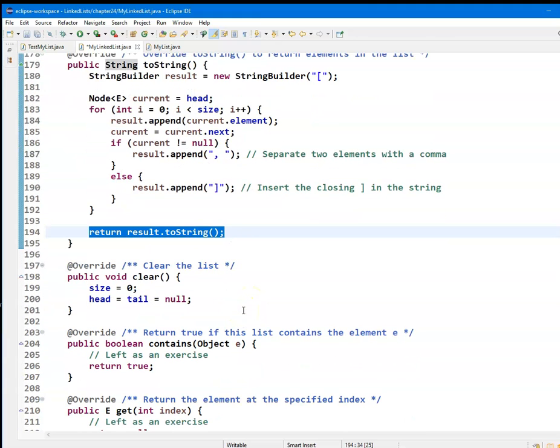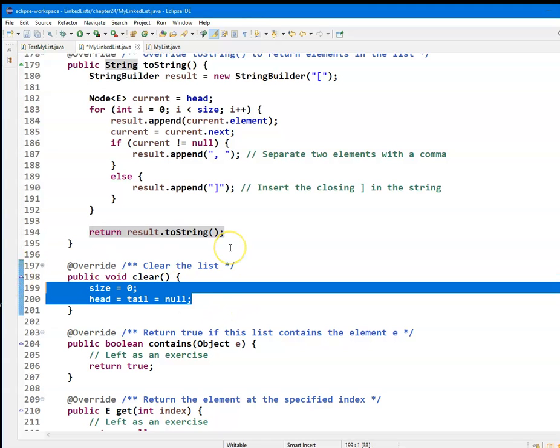Even easier is clearing. Say you have 1,000,000 elements in the list, this clears them all out. And again, the garbage collector is going to take care of getting rid of the memory occupied by those nodes.